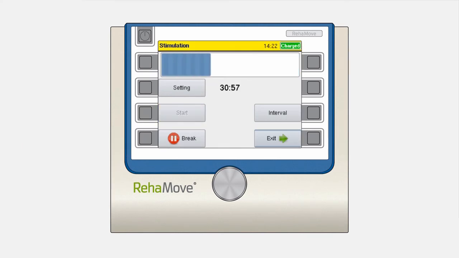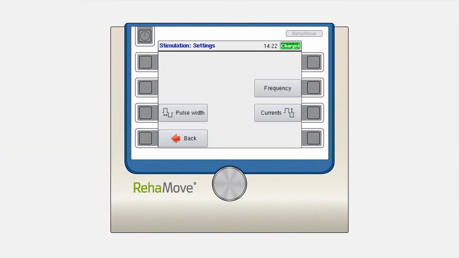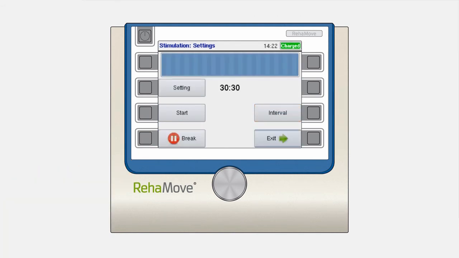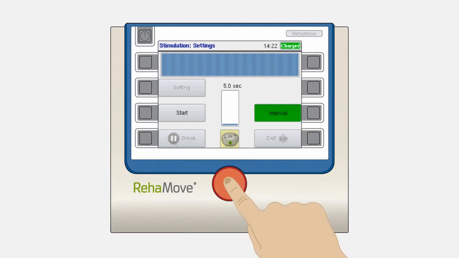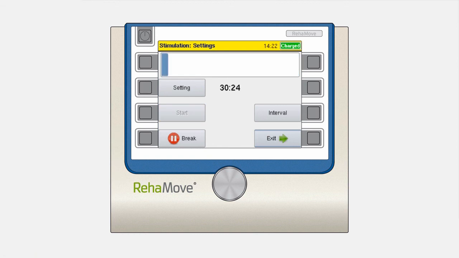The moving bar shows the current interval of stimulation. The stimulation ends when the blue bar is filled. Use the Setting button to adjust the pulse width, frequency, and current. You can also change the stimulation interval by pressing the Interval button. Turn the knob to adjust the interval and confirm your entry by pressing it. You can pause the training any time using the Break button and leave the training screen using the Exit button.